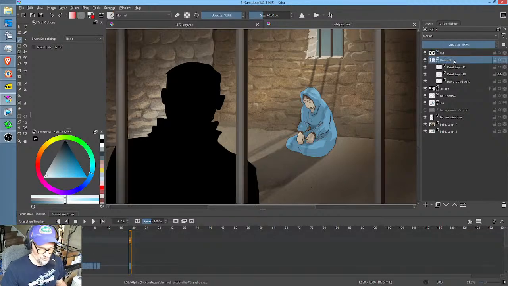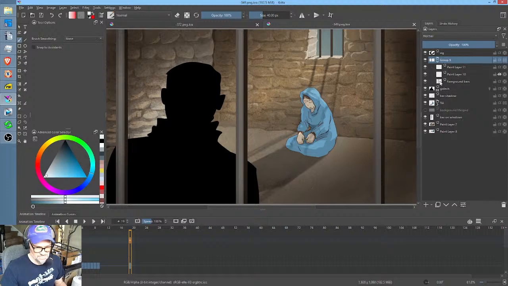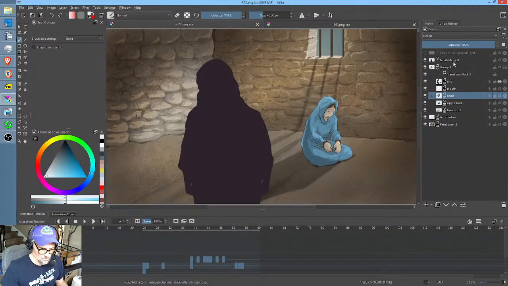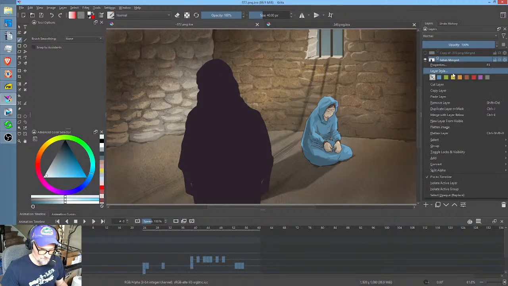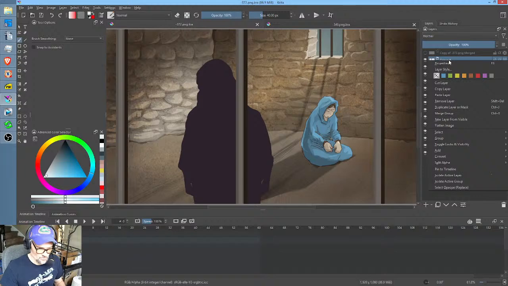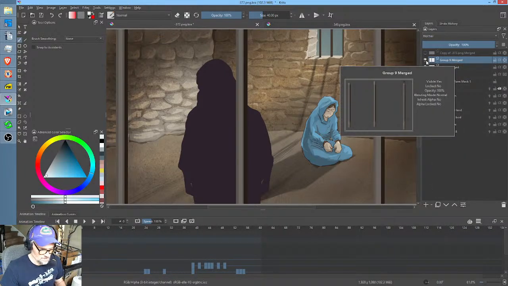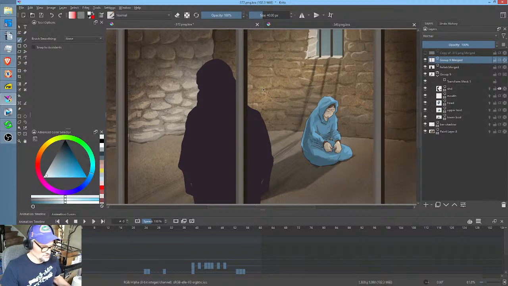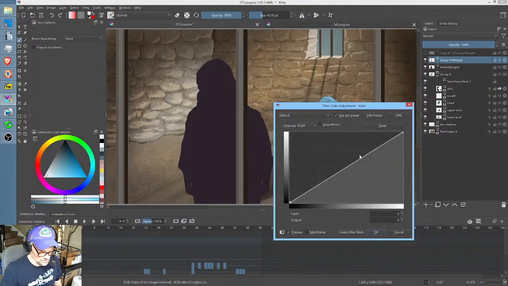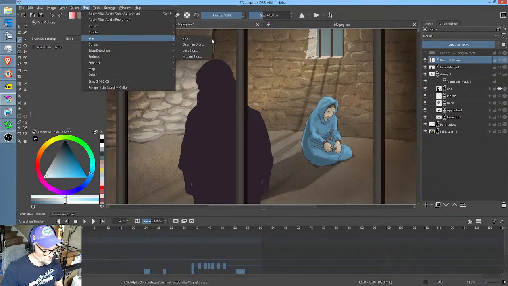So now Krita lets you copy layer, and that entire stack of layers, because it's in a group, is going to get copied to the clipboard. Come over here, paste layer, and now what I'm going to do in this case is go ahead and merge the group, so I just flatten the layer out. So there it is. And then I'm just going to make a quick curve adjustment here. I want to darken those down a little bit, and then I'm going to blur them so that they're defocused in the foreground.